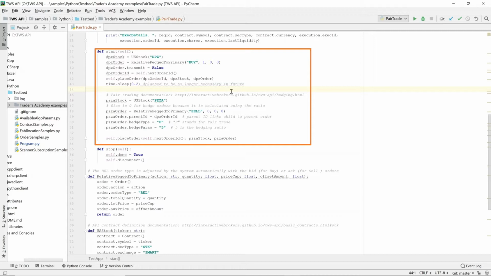Next, we create a second order in the pair trade for PZZA using similar steps. So again, we create the US stock contract object using ticker symbol PZZA for the stock which is listed on NYSE. Then we create a relative order using our helper function. In this case, the action will be sell. Note here that the total quantity is 0. Because of the ratio field, that quantity will be calculated automatically by TWS, so it's not set.